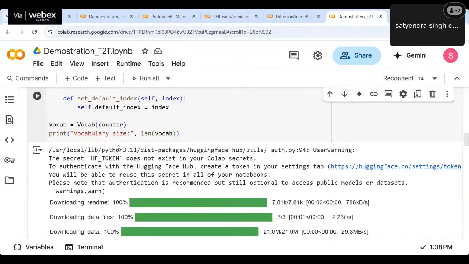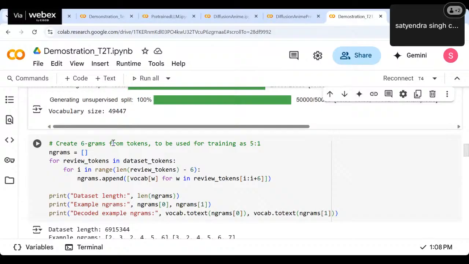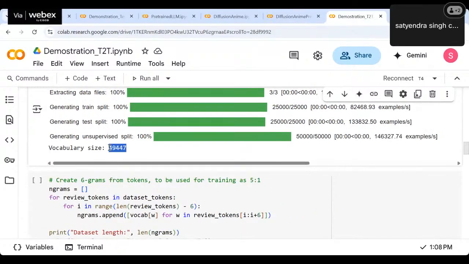Once you run it, you will see the vocabulary size was 49,447. So up to this point, starting from accessing the data, we have created a vocabulary of 49,447 tokens.